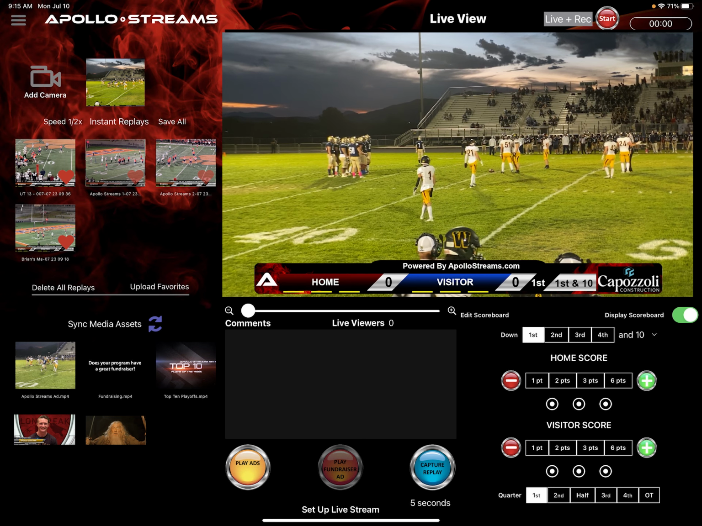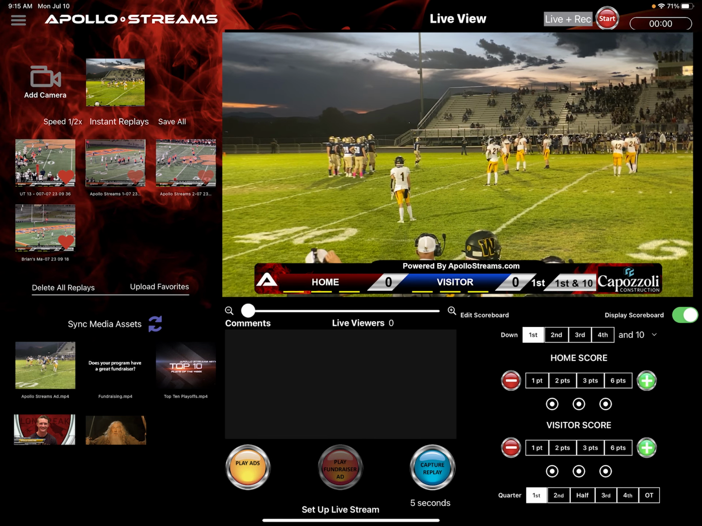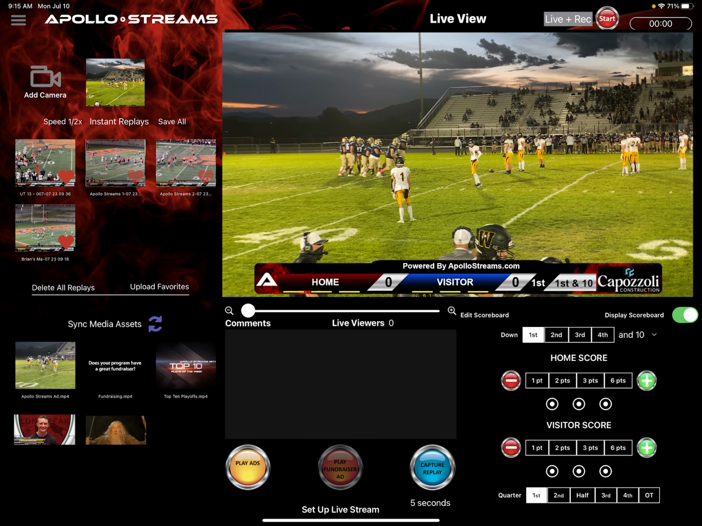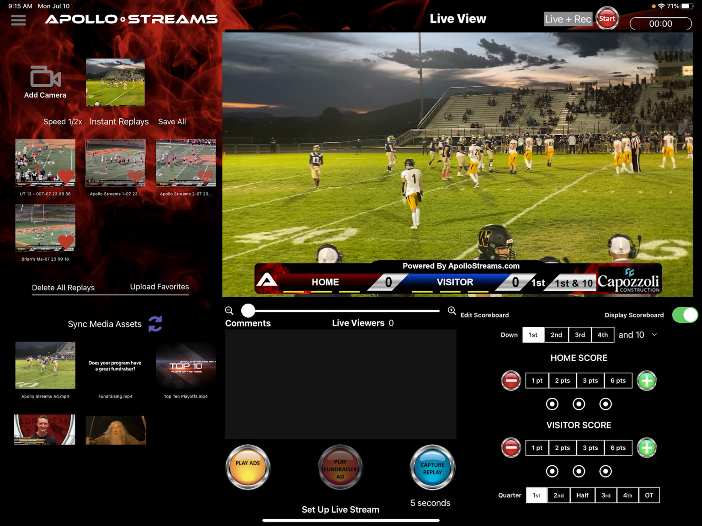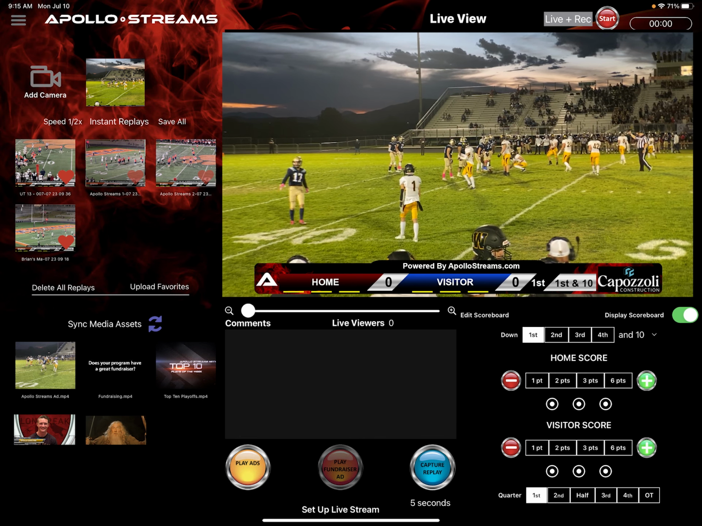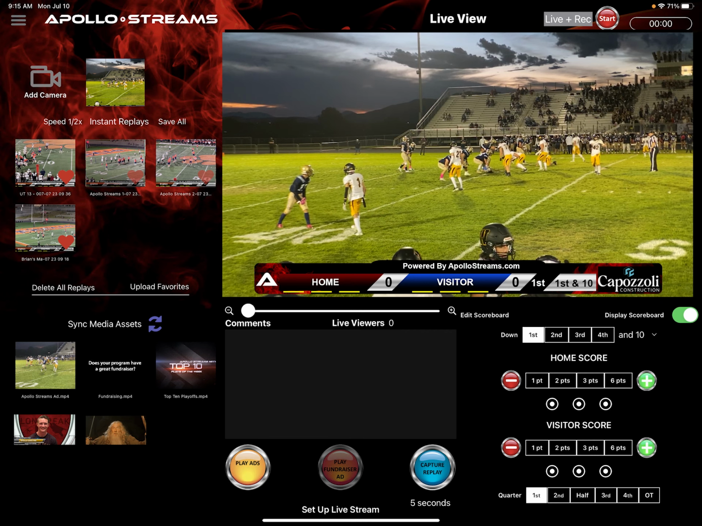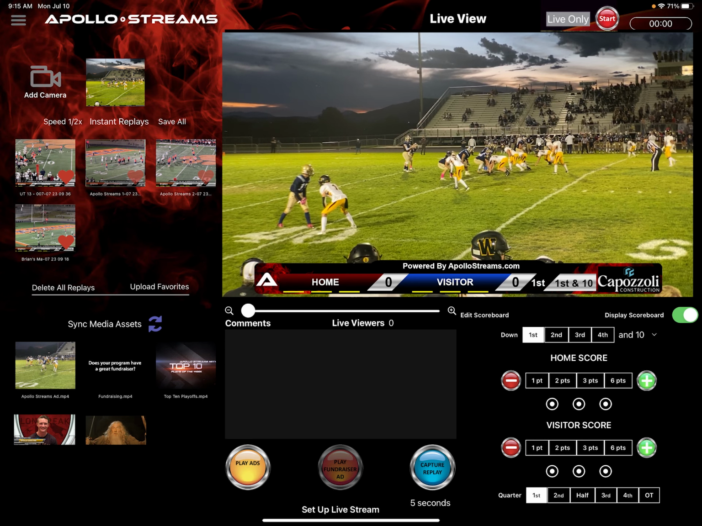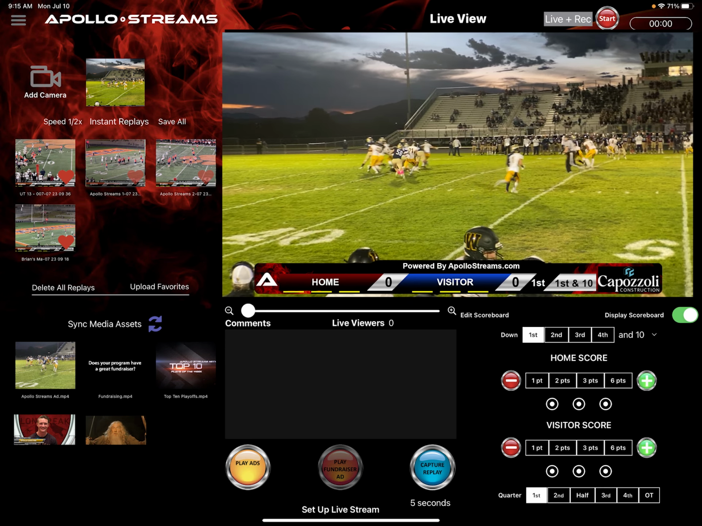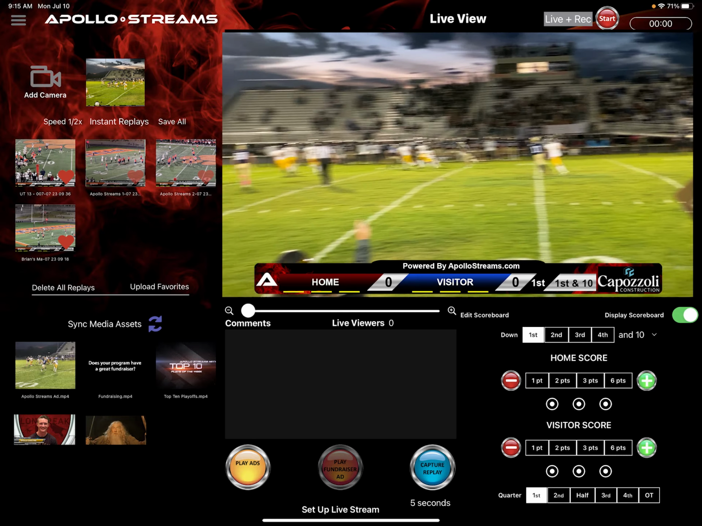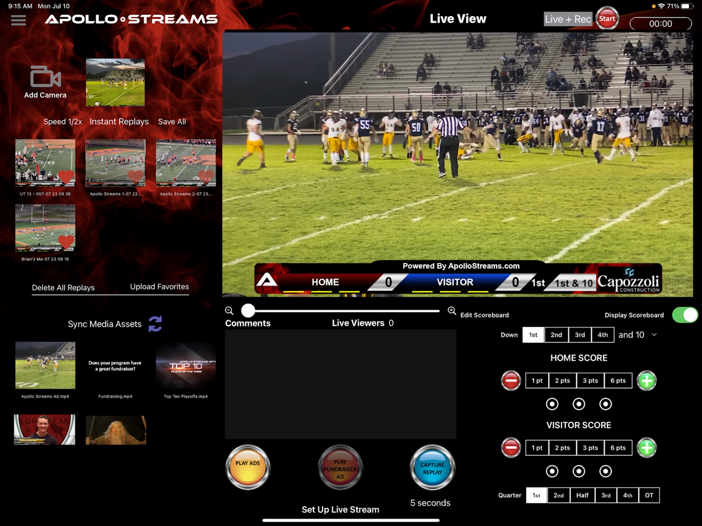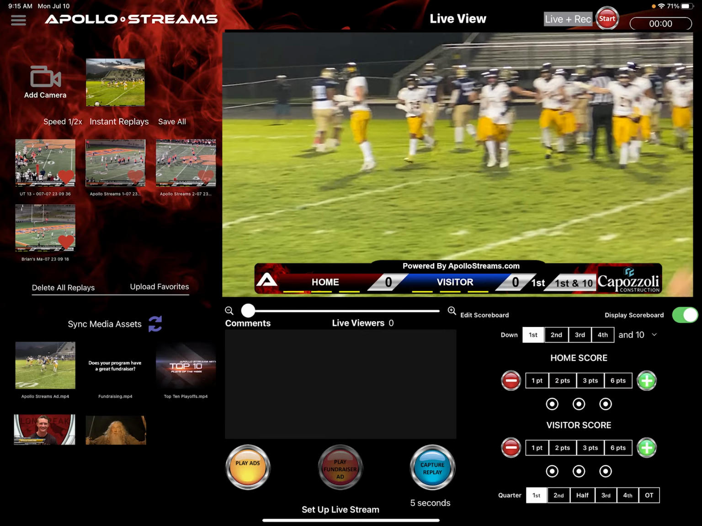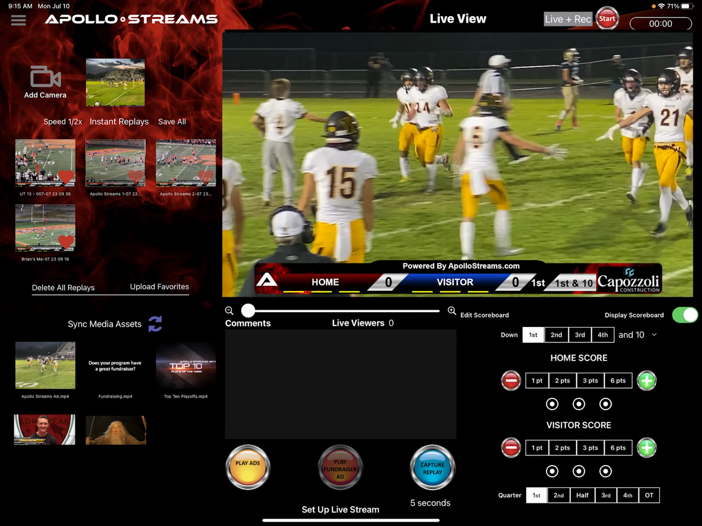In the top right corner of the app, you'll see a button that says Live plus Record. That means you'll be saving a copy of the game to your iPad for later use. Keep in mind, each hour of game film requires about 4 gigs of storage. If you just want to go live and not record, tap the button until it says Live Only. If you're looking to just record your game or don't have an internet connection, change the option to Record Only. You're now ready to look like a professional videographer. Tap the red button in the top right corner to start and stop your recording.